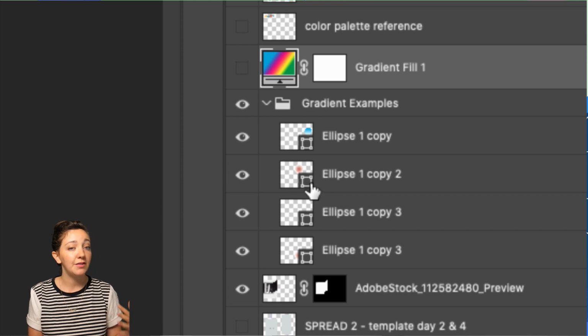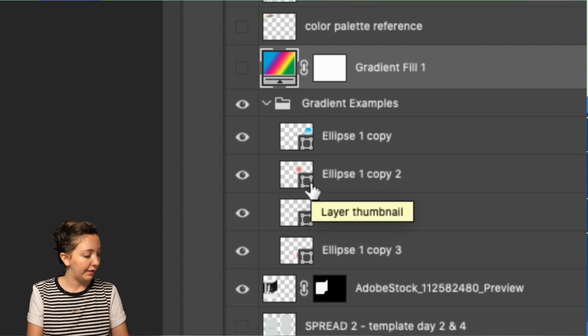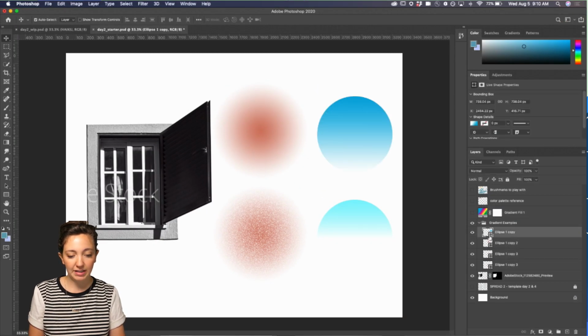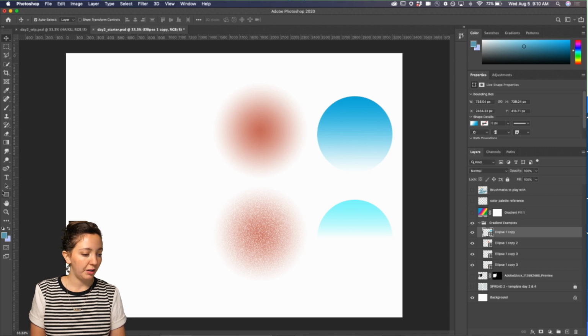That means it's a live shape and it can be edited on the fly super easily. Just gonna zoom out. We're gonna just pick this one right in the top left. This is just a normal blue to white gradient, and I'll show you how I made it. Let me turn off this window really quick.